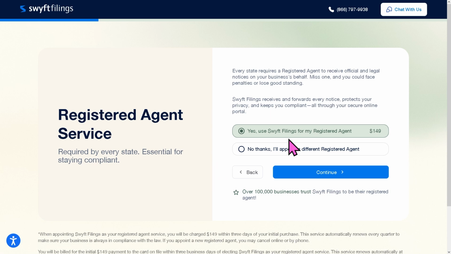When you select Swyft Filings as your registered agent, they will receive and forward all important legal documents directly to you. They also protect your privacy by keeping your personal address off public records and make sure you stay compliant with the state requirements. Everything is managed in your secure online portal and you'll always have access to your documents whenever you need them.